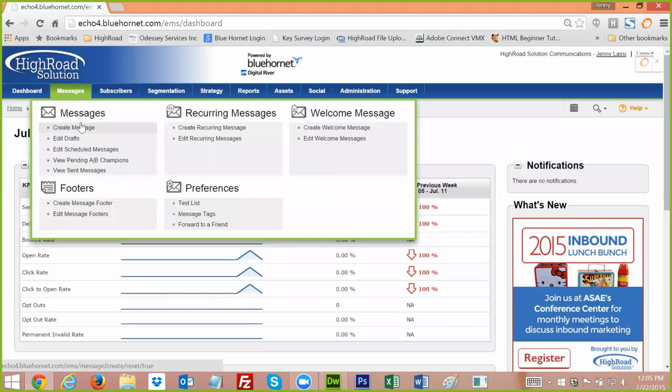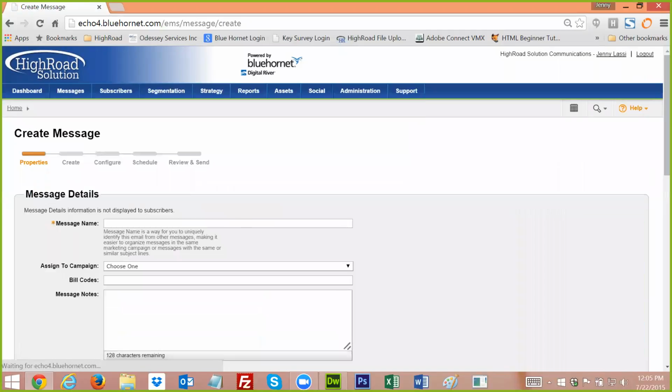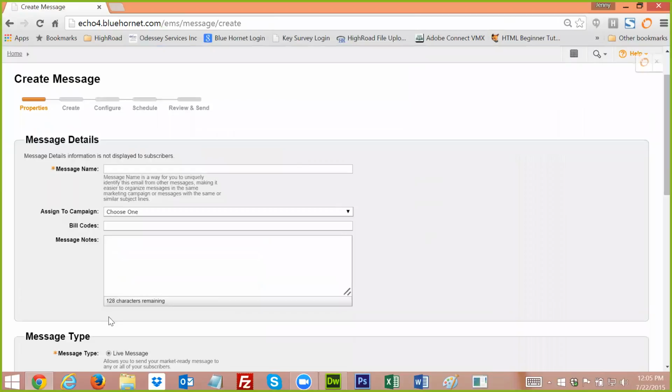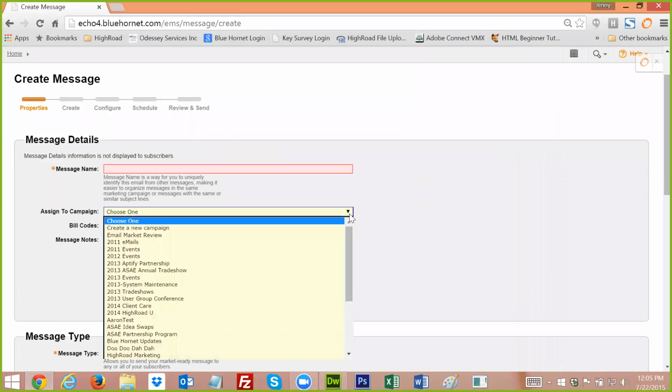Now, if we go under messages and create message here, we're going to see these message details, and these are the typical, right out of the gate, what you're used to seeing. So you give your email a unique message name, because that's a unique identifier for an email in the system, but you could always assign it to a campaign, right? And now here's a first improvement opportunity. This allows you to associate your email with a single campaign.